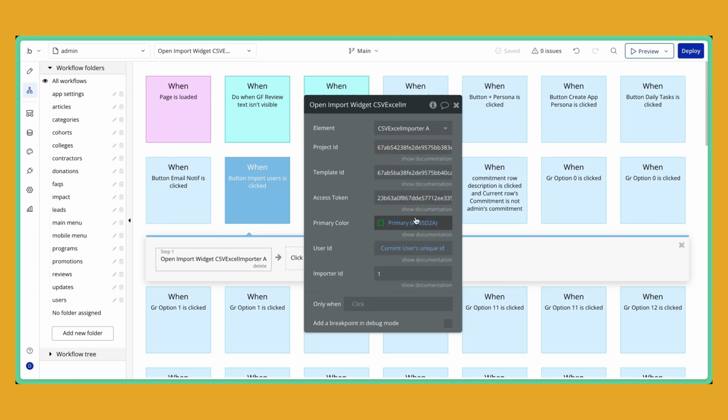I can set the primary color of the widget so that it fits in with my UI UX. Here, I'm going to pass it the unique ID of the current user so that all of these rows are associated with the user that's actually doing the upload. If you have more than one import button on the same page, you can give them numbers so that you can keep them separate.